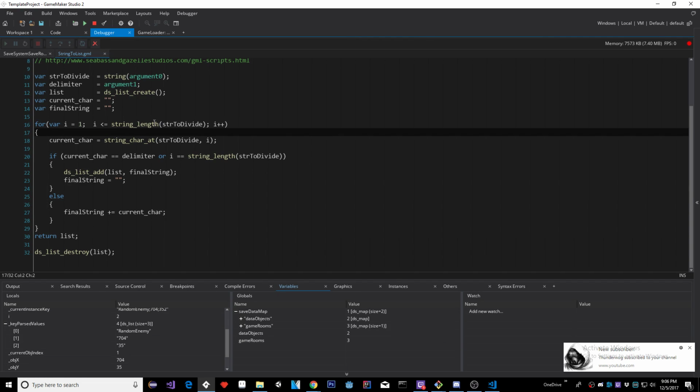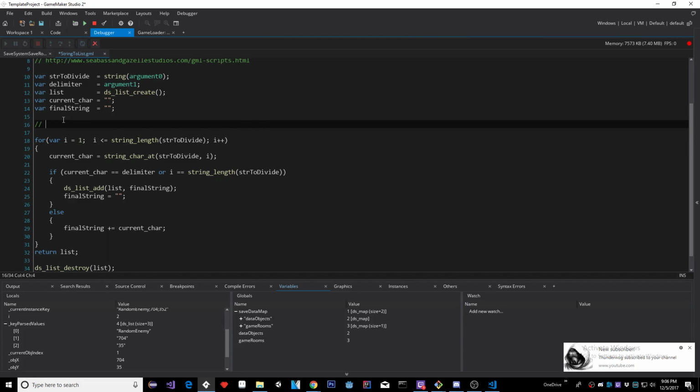Less than string length. Less than or equal to, no, that should be current character equals delimiter. Oh. So I'm not adding this because I don't have a delimiter at the end. So my string looks like this: object, semicolon, number, semicolon, number, okay? Now, I don't have another semicolon at the end, so this final character is not getting added right here, right? Because this else isn't working.